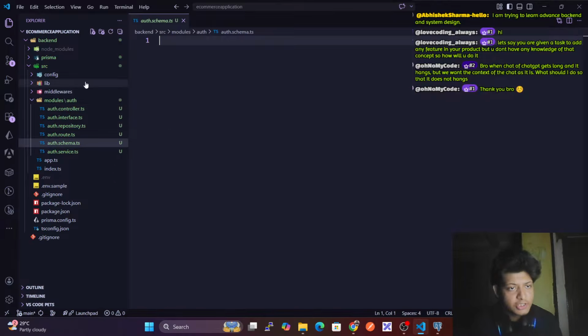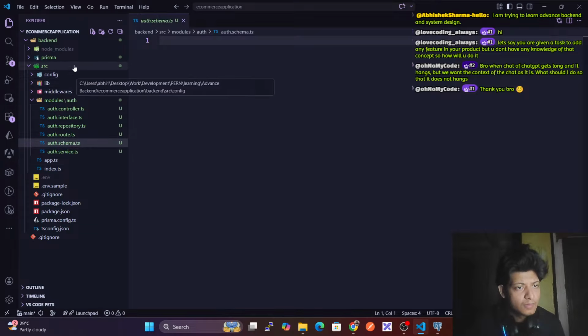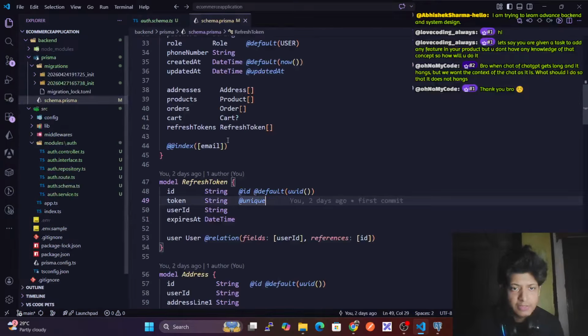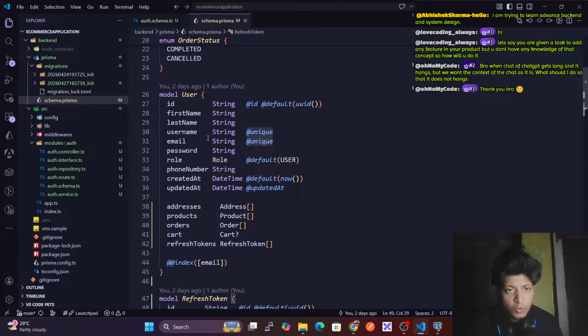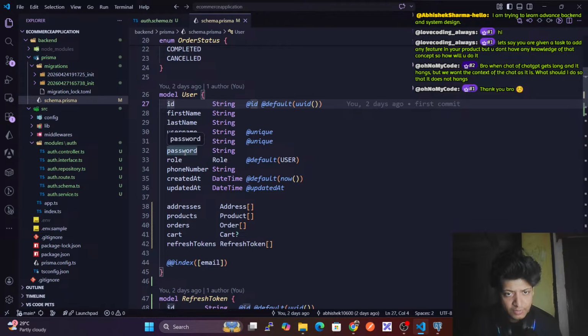So in authentication, if I go here in my Prisma schema.prisma, we have an ID, first name, last name, username, email, password. Then role, by default it will be user. Then we have phone number.